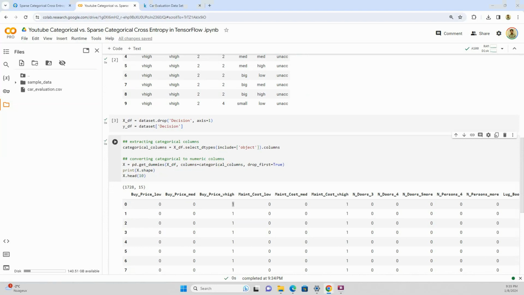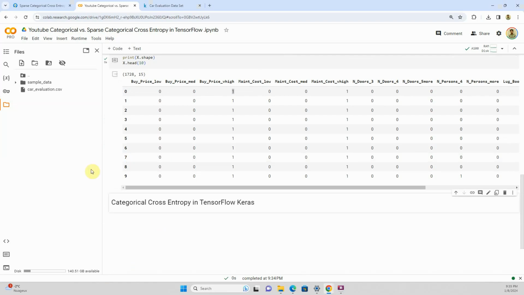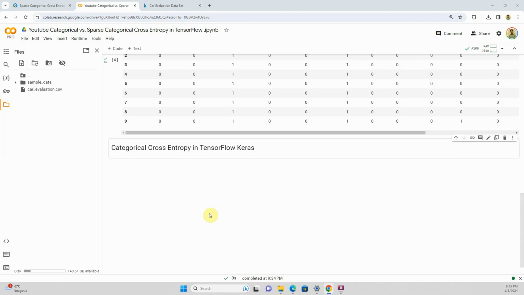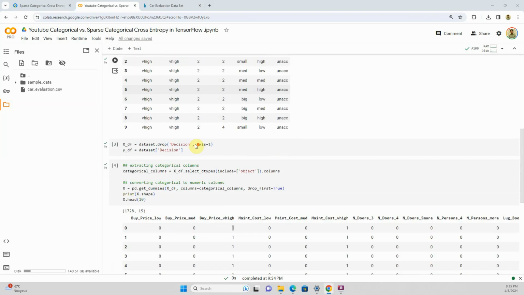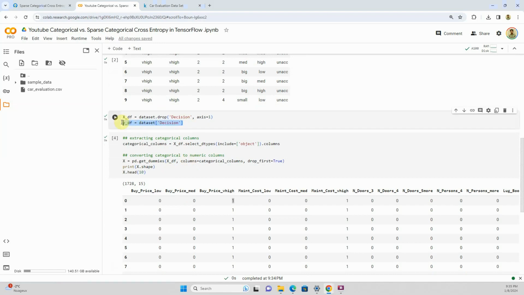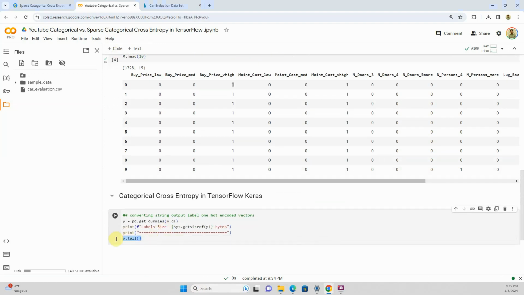Now we will first see how we apply categorical cross entropy on this data. As I said earlier, for categorical cross entropy, your output labels should be one hot encoded. So just as we converted these categorical columns to one hot encoded columns, we will convert our label to one hot encoded column as well. You can do this with this code here. I will just remove this here.